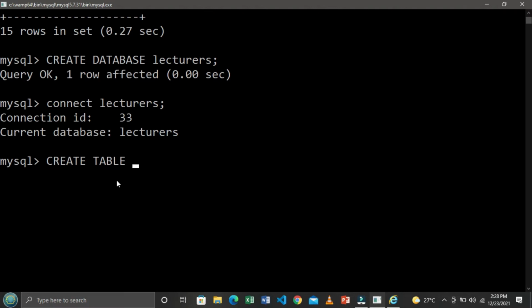Now we need to come up with a table name for our table. Let me give it a name like lecturer info. Lecturer info. And then we need to insert some columns, some column names. So now we shall say something like lecturer ID, then int.